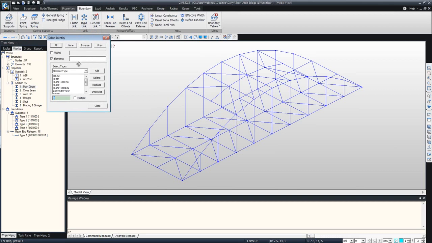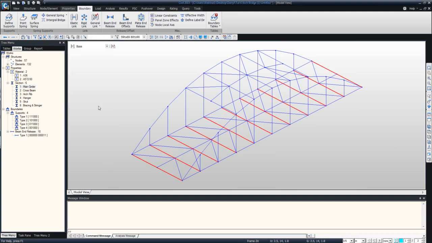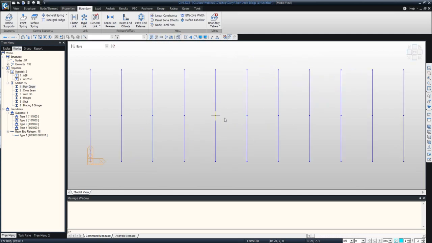Under element type, let's go here to section, and as you can see, here are all the sections that you've defined. Let's say we just want to select all of our cross beams. As you can see, they're all selected there. And what we'll do now is activate only these beams. As you can see, there they are.